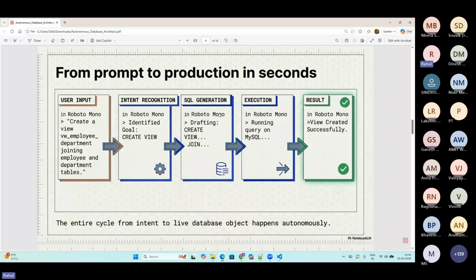It will generate the SQL for me. Your Gen AI model will generate the SQL, trying to find out the common columns, and based on that, it will join them. And then it will execute the query. When execution happens, your database view will get created, and your view is created successfully. So the entire cycle from intent to live database object happens autonomously, right?